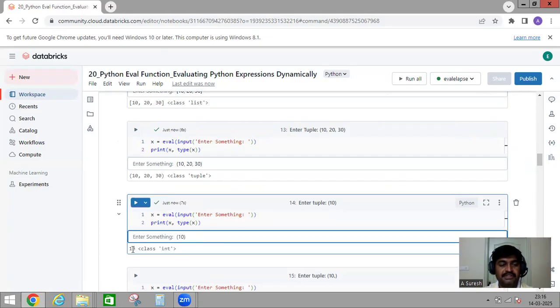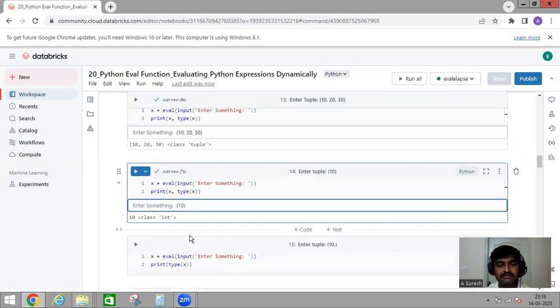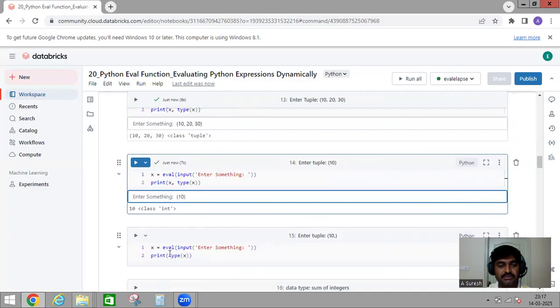So it is giving 10, but it is giving integer. See, we are giving it in the form of a tuple, but we have a single element. Okay, so a similar example, we'll see one more.